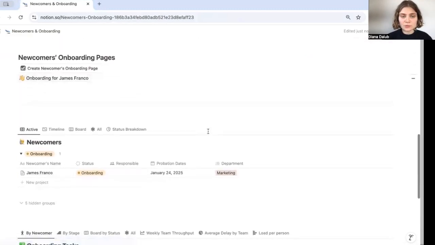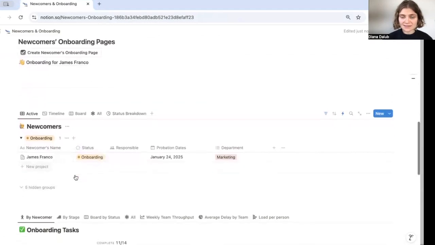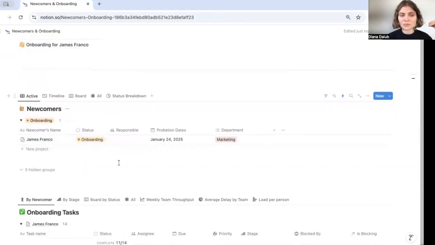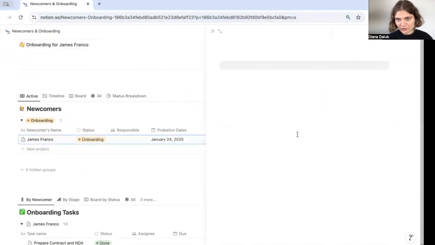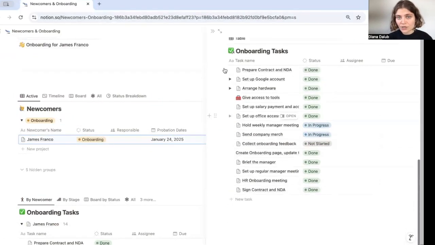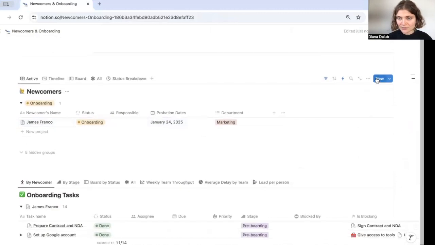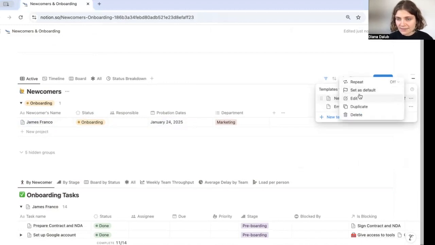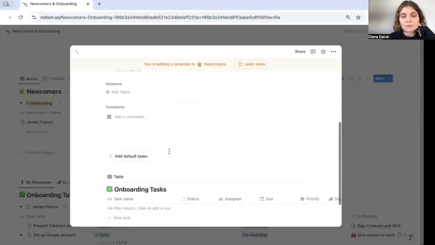So first, what we want to do is adjust the onboarding tasks that we will be doing as an employer. How can we do it? You don't do it here in the existing newcomer page. You do it here in editing the template. So instead of pressing new, you press this little arrow. When you see newcomers default, you press three dots, edit. And this is how we start editing our template.